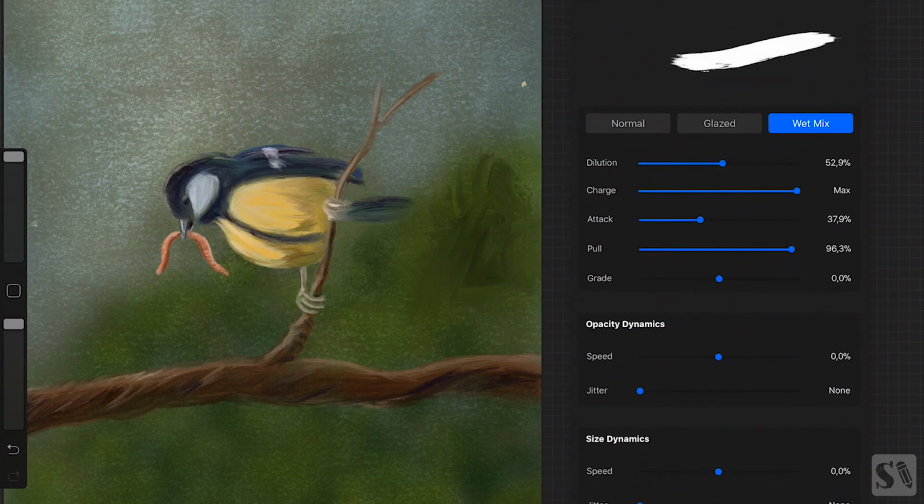Attack. Attack is similar to charge. The main difference is that attack is affected by how hard you press the brush on the canvas. Adjust these settings to how light or strong you want to paint.